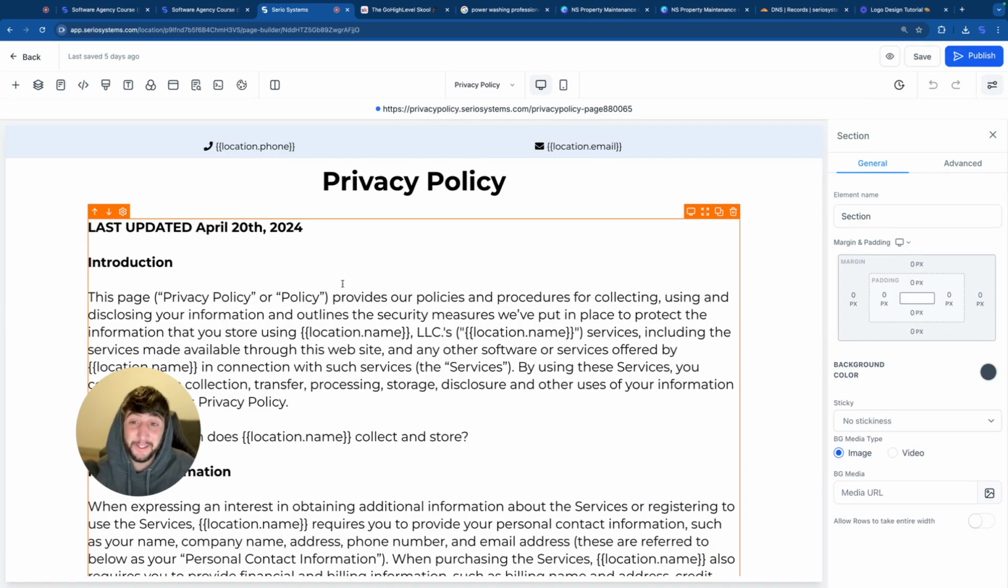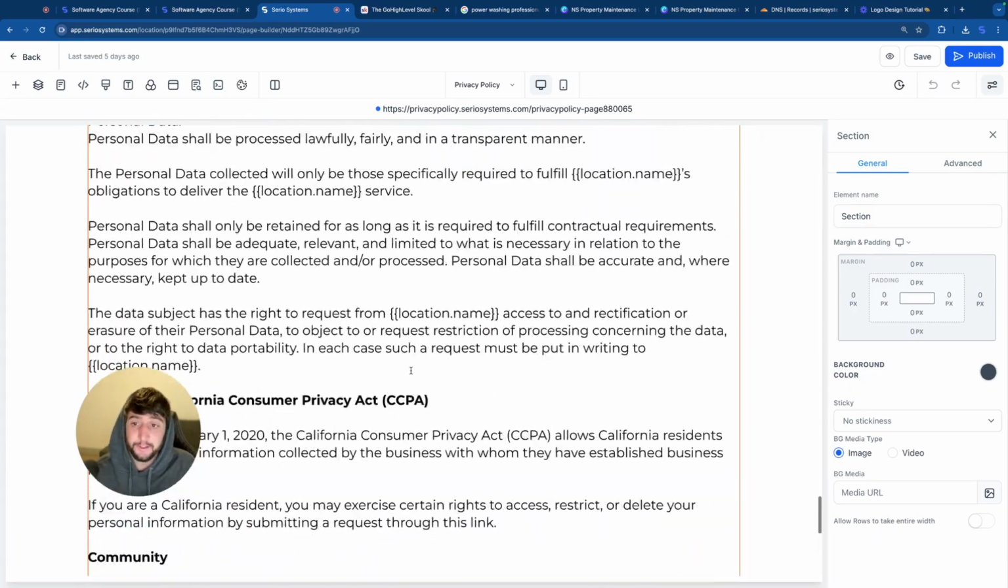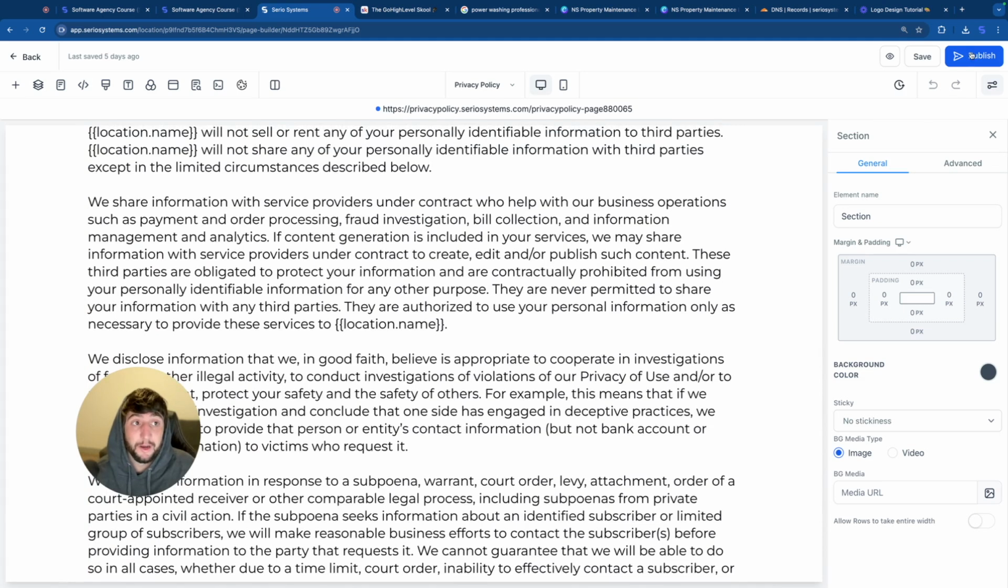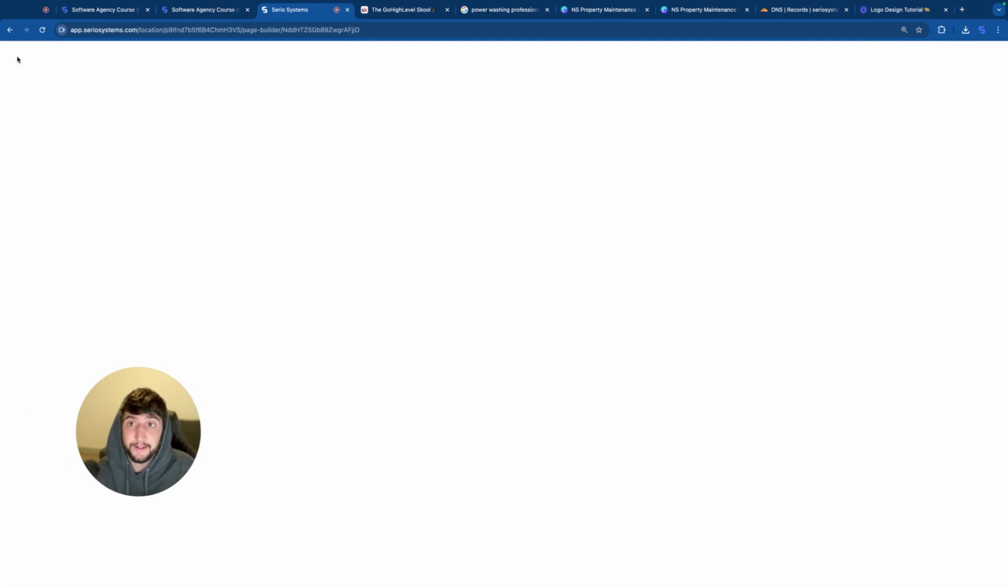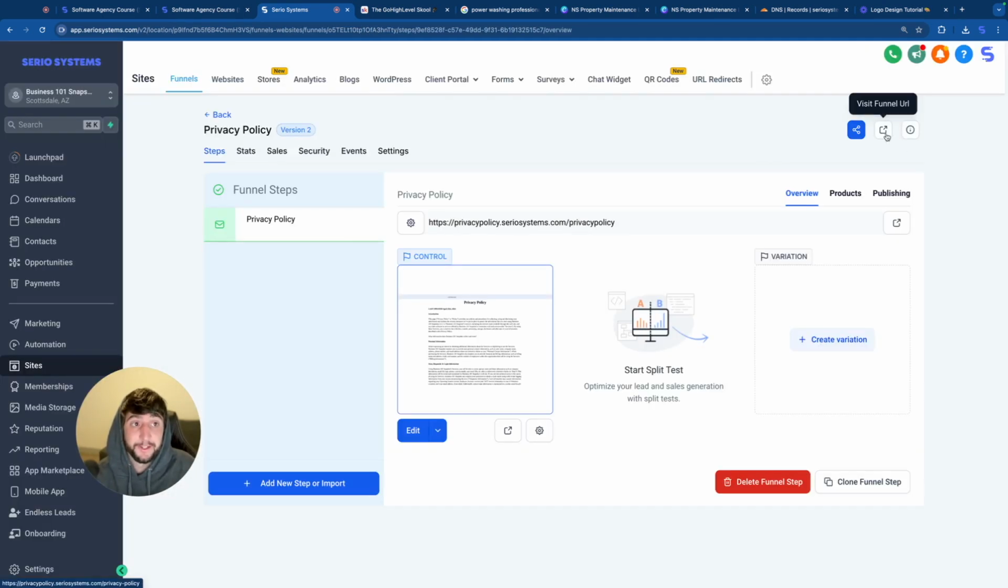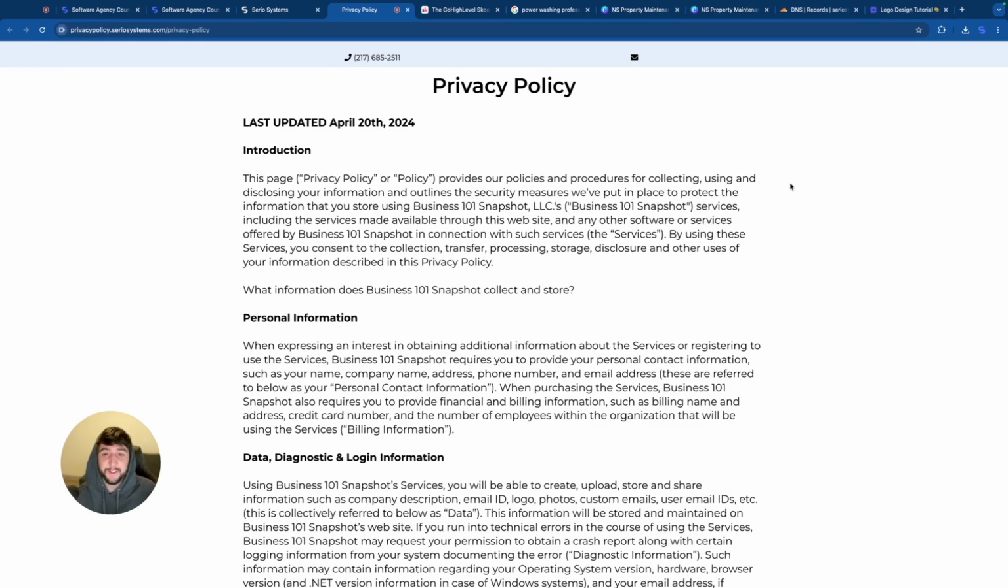And honestly, we don't really need to do anything, but if we wanted to add our logo, we totally can. But for this scenario, we don't even need to do that. Just make sure everything looks good. And so far it does. So I'm going to click on publish at the top right. We're going to click on go back, and we're going to click this little button over here where it says visit funnel URL. This is where we find out if it actually works or not. So let's click it. And there we go, guys. It 100% works.